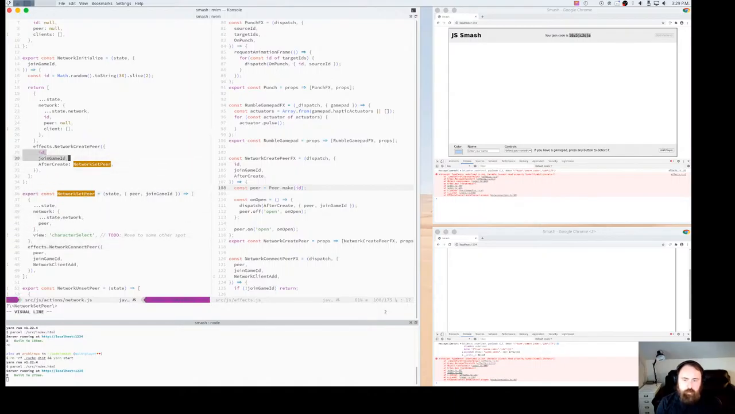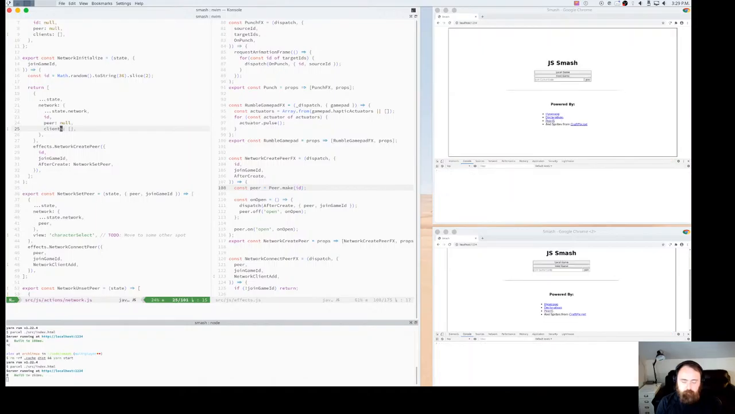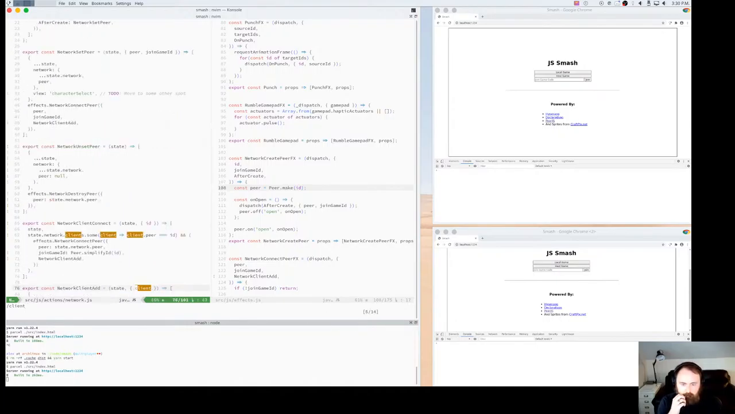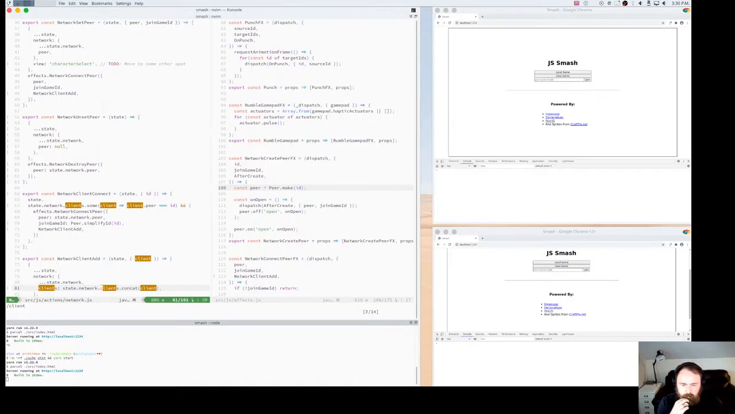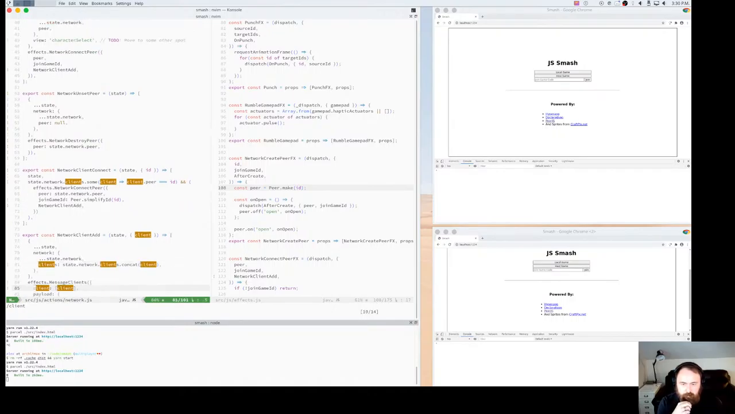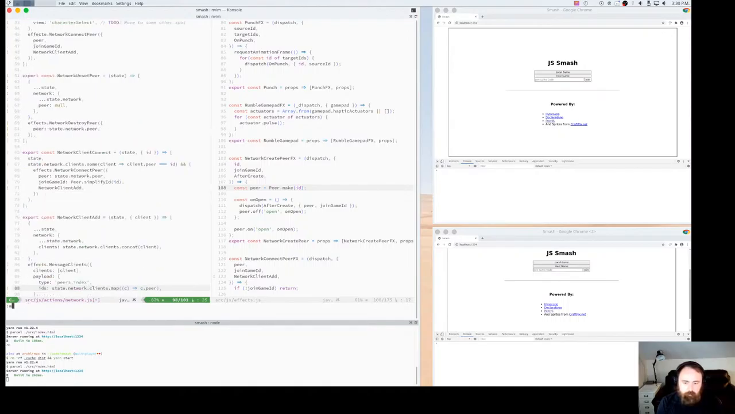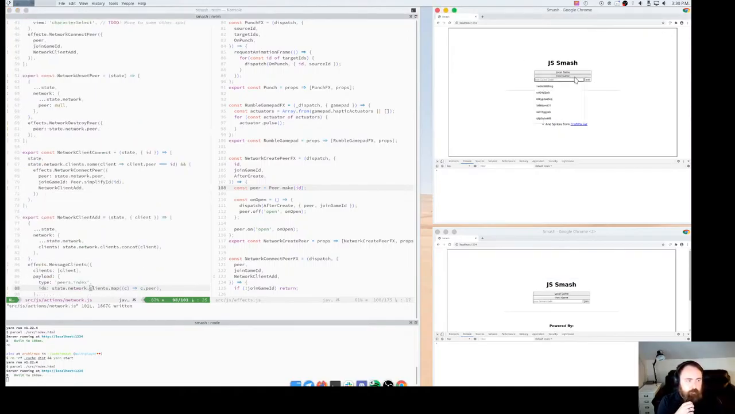Oh, I see. So we're just chaining these through. This should be clients and not client. Accidentally do something really silly with that. So here we've got a client instead of clients. So let's look for client colon. Okay, so I think that was actually our bug.